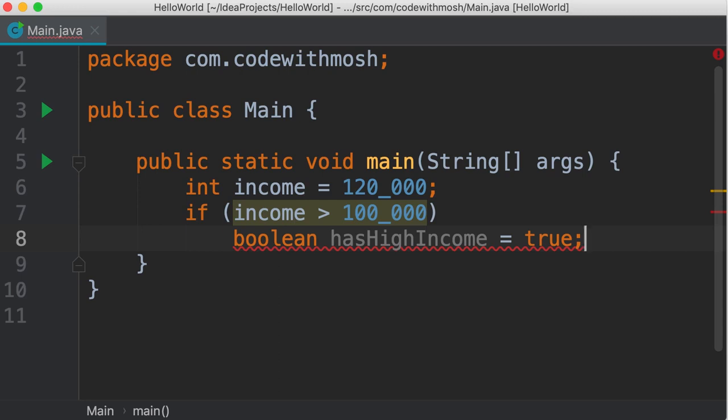However, we get a compilation error here. Let's take a look. Declaration not allowed here. So we cannot declare a variable here. We can only declare variables inside code blocks, like this code block over here. So to declare this variable, we need to add curly braces to define a new code block.